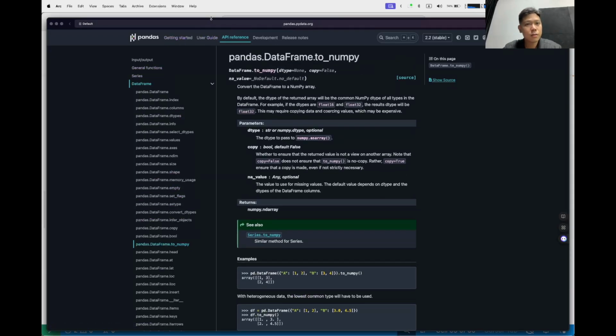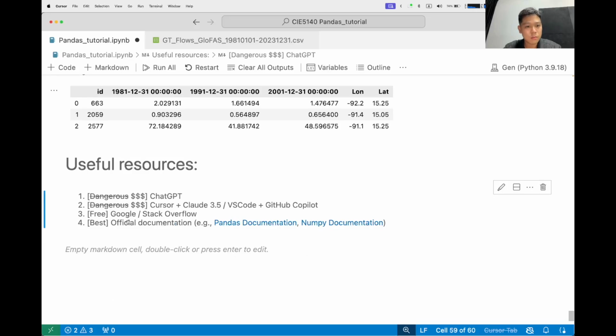So feel free to ask or Google it. If you can't solve the problem, see the official documentation. The last resort is asking ChatGPT. Of course, if you have any questions, feel free to ask the professor or TA during office hours.